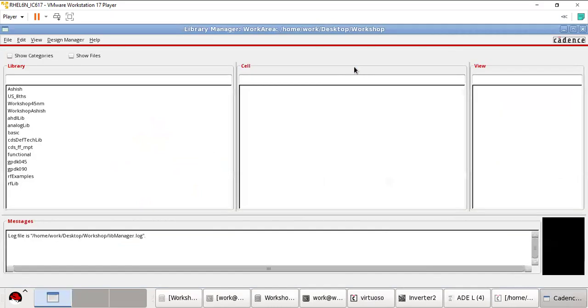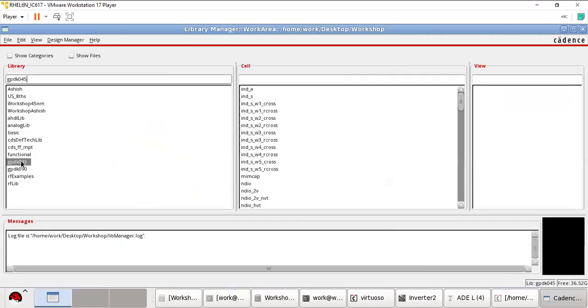See these libraries. This is GPDK 45 nanometer, GPDK 90 nanometer. GPDK 45 nanometer means all the devices that it will give you will be of 45 nanometer length. So you cannot change the length. If you try to change the length, then you will not be able to use this library or you cannot use the simulations.